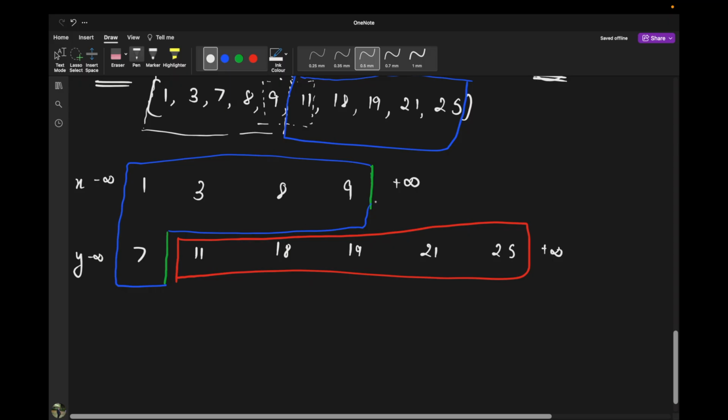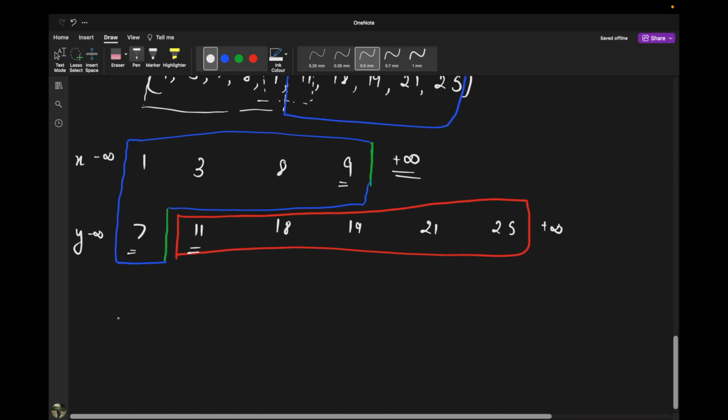Since we need to find the maximum, see, these are the two arrays. What we can do is take the maximum of these two elements and the minimum of these two elements. The maximum is 9 and the minimum is 11. So (9 plus 11) by 2 is going to be 10. That's how you can find the median, right?